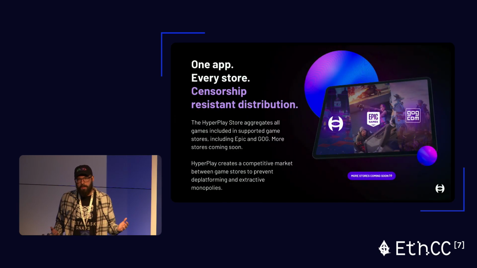So the Hyperplay app is a Web3 game store. It's a native desktop app that provides censorship-resistant distribution to game developers. Inside of our app, you'll find our own store, which is the Hyperplay store. You'll find the Epic Game Store, which is the second largest PC gaming store, as well as GOG. So players can discover all three of these games in one app. And we plan to bring more stores into one common app to promote competition between these stores that moves the economics of gaming in favor of the game developer and away from the extractive monopolies and platforms that are harming the game developers and players alike.